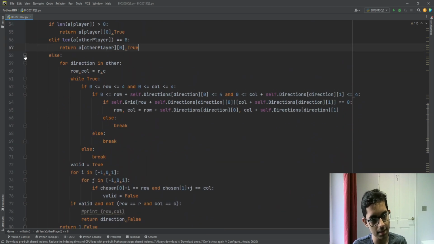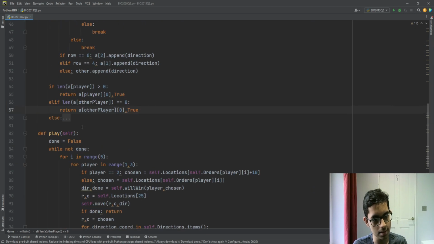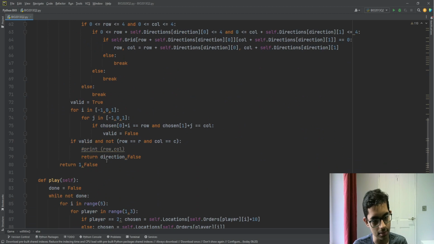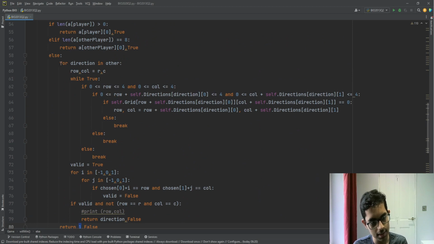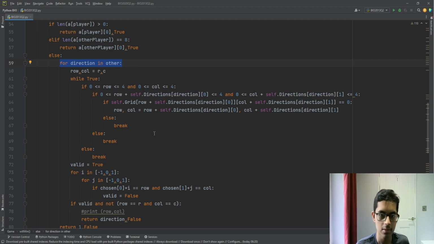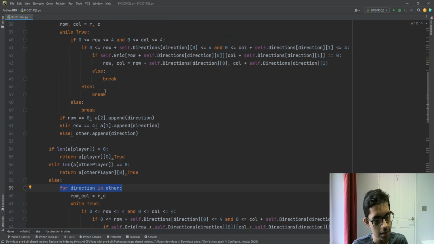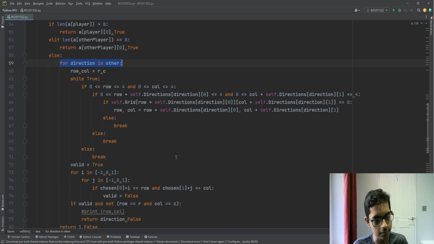And now, if it doesn't enter any of these if blocks, then what we do is return direction vector 1 and then false. The reason for this is that if no direction meets the conditions and it breaks out of the loop every time, then we just return the first direction by default. Okay, so that was the will win function.